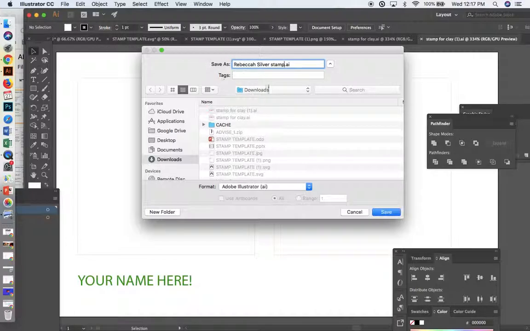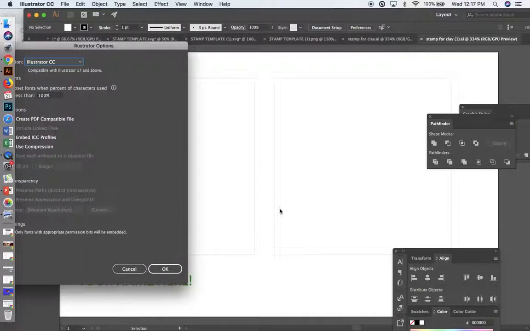And it's in my Downloads folder. That's a good place for it for now. So just know that it's in your Downloads folder and hit Save. And you want to leave that .ai at the end in case you were wondering. So that's the first thing you're going to do.